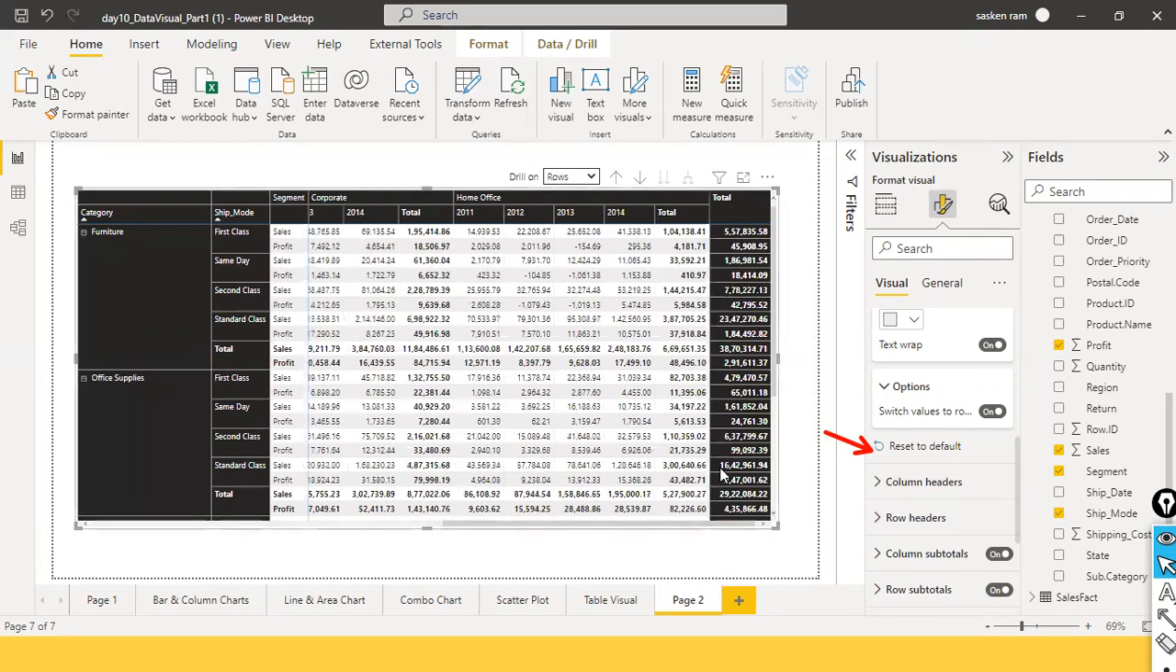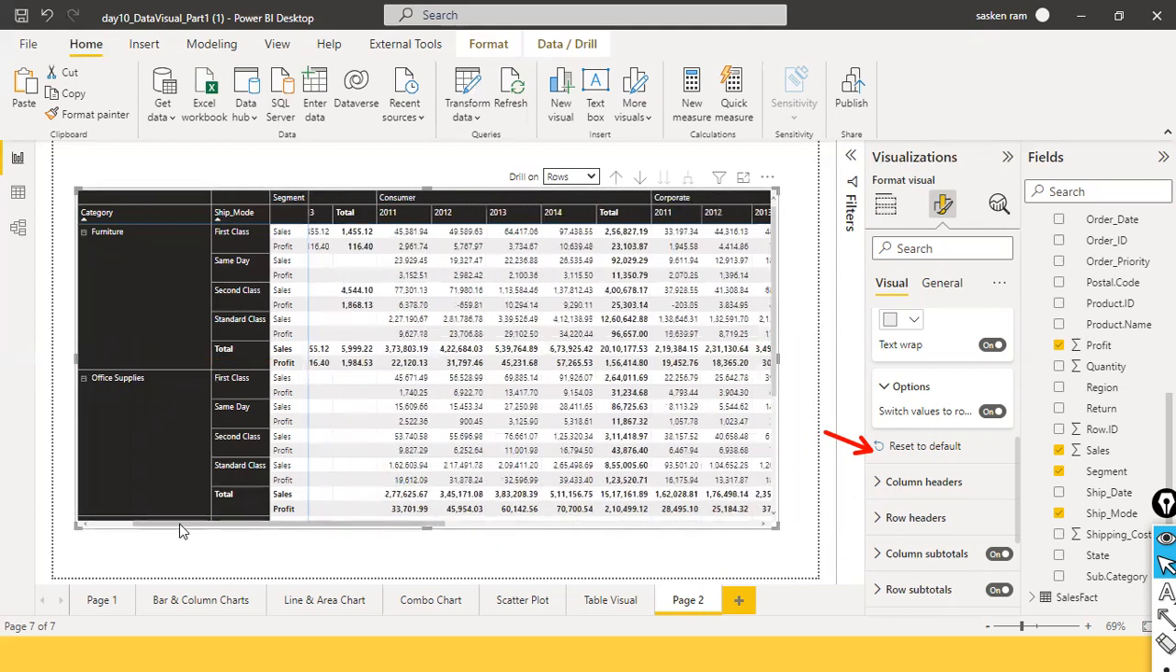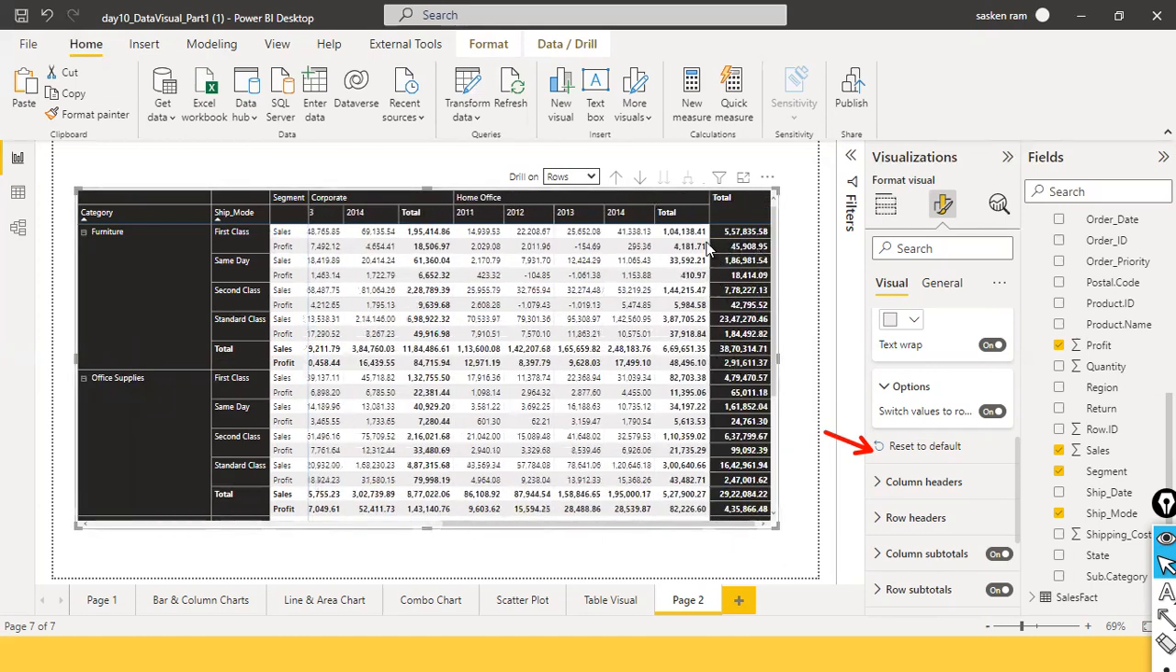And on the right side, you can also see the totals. In first class, how much sales we made, right? So in each segment, first class, what is the sales and what is the profit? Total sales in first class is this one. Total profit is this one. Same day, this is a same day shipment. In this case, what is the sales? What is the profit? You can say.